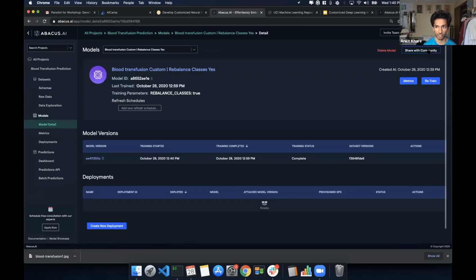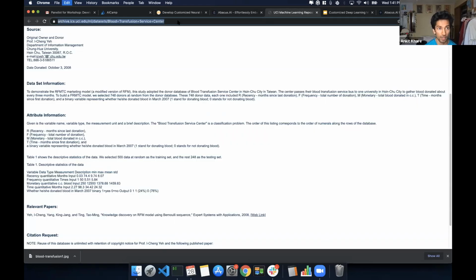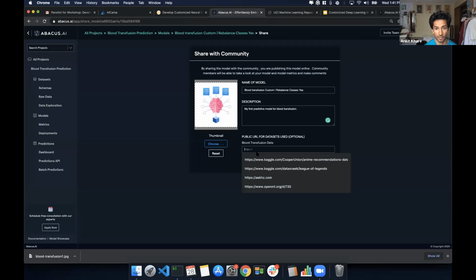Or you can just click here and then share it. So it is automatically taking the name, but if you want, you can change it. Description, you can write anything like my first predictive model for blood transfusion. You can give them the data source also if you want, like this.